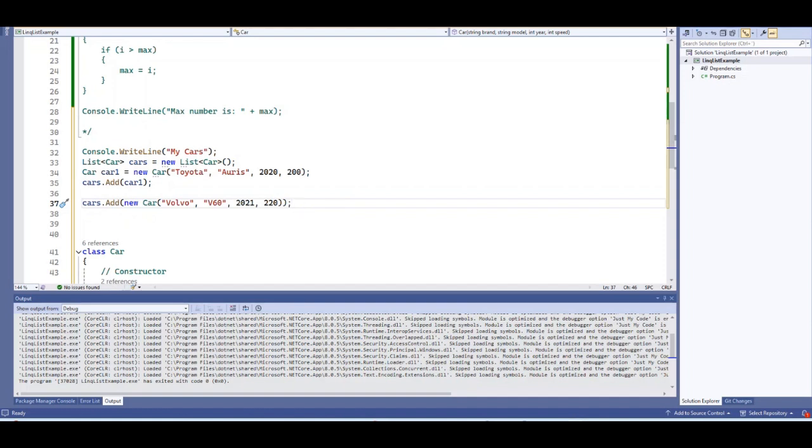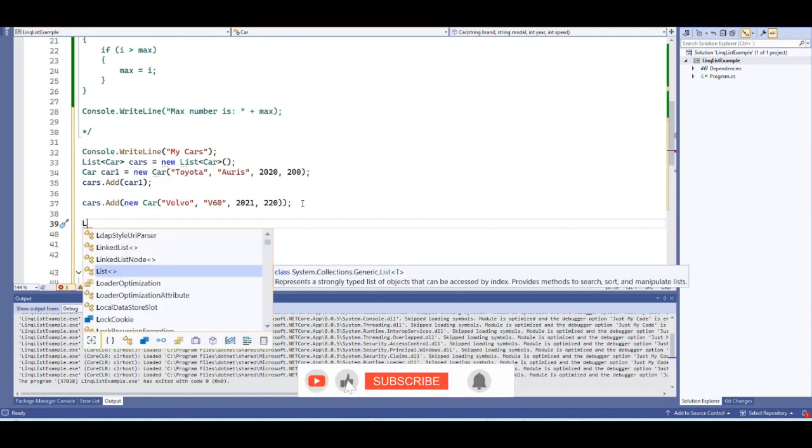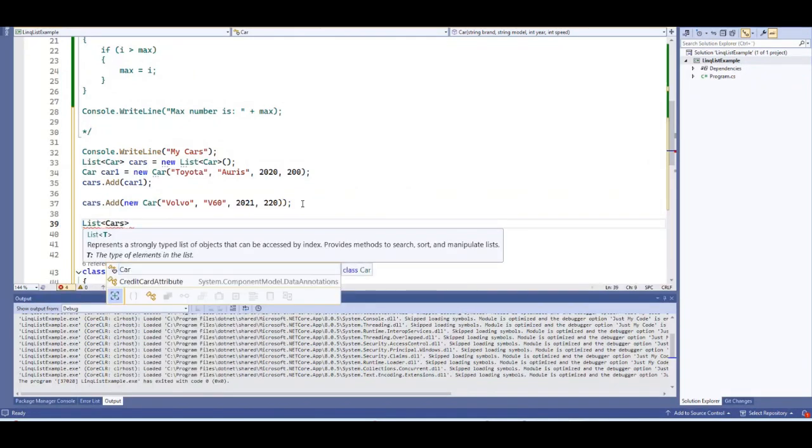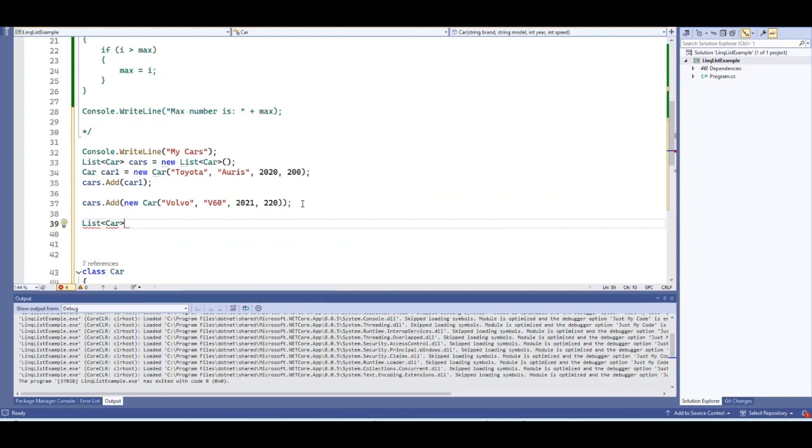Yes, and now let me show another way. It will be like this. I am going to create another list, and then I'm going to create objects in that list, and I am going to add that list into the cars list. It is also a way that you can use, and name it extraCars. My variable name will be extraCars, and it will be new List of Car.